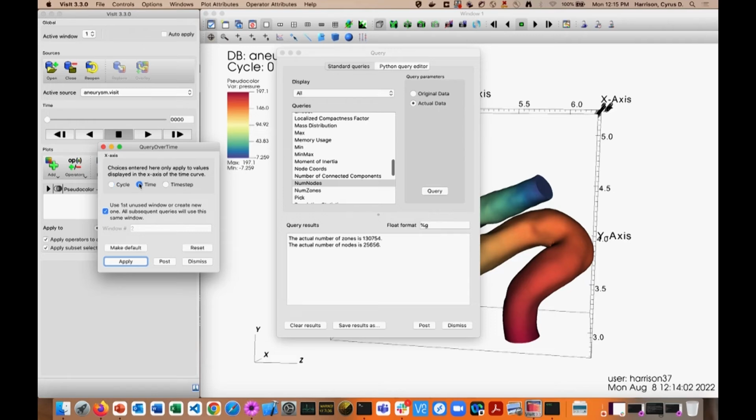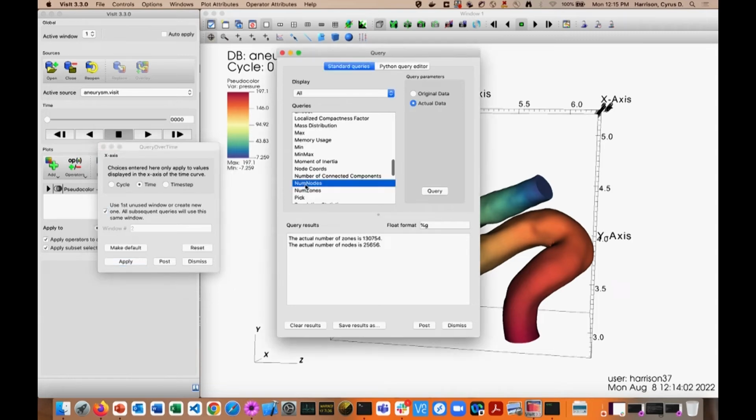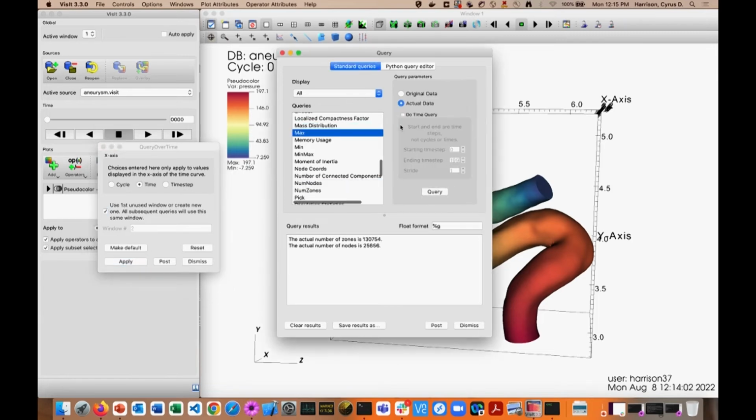So I have to go here and say time is what I want my x-axis to be. And I'm going to come back to queries, which we saw before, and do a max. Now this is a time varying data set, so we've got a wonderful new option here. It says do time query. This will allow you to read all the data sets and put them together in a big line. Since this is a relatively small data set, I can do all of them. But if it was a big data set, you might want to say do every 10th one. So there's options for that.